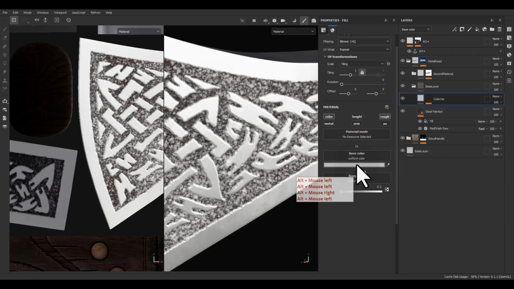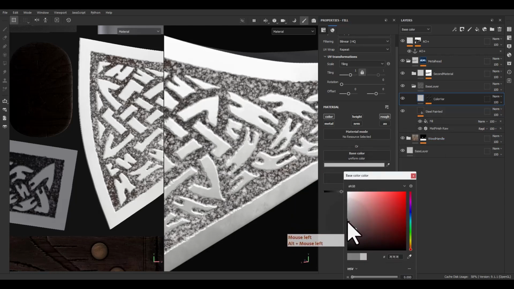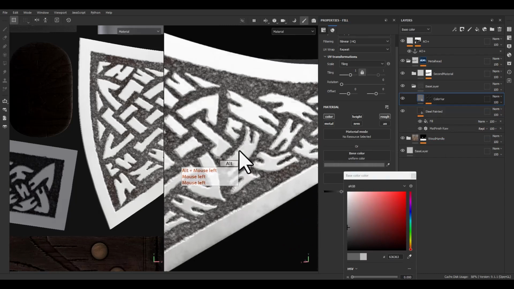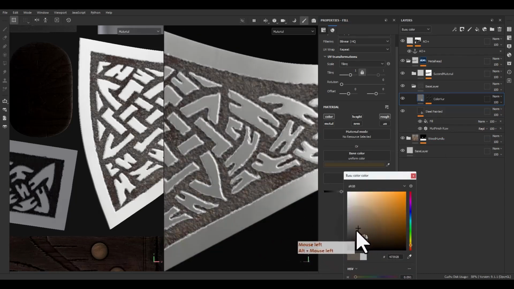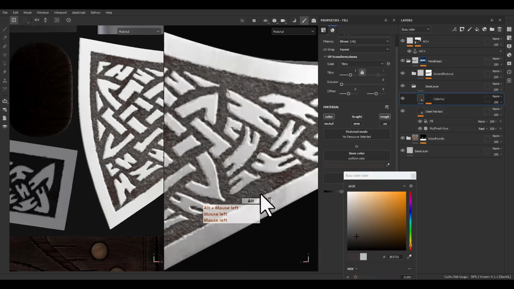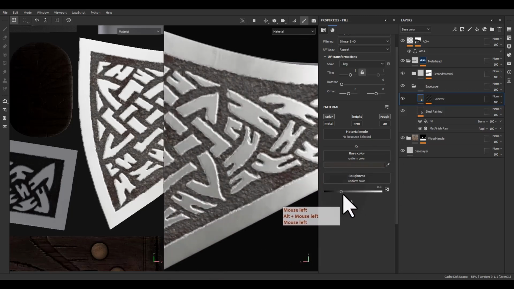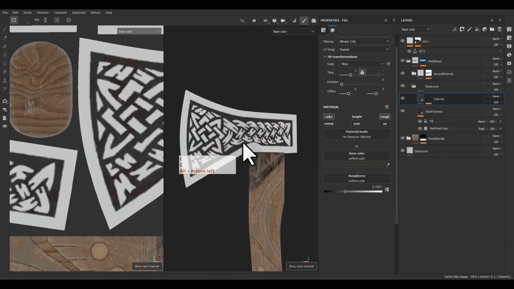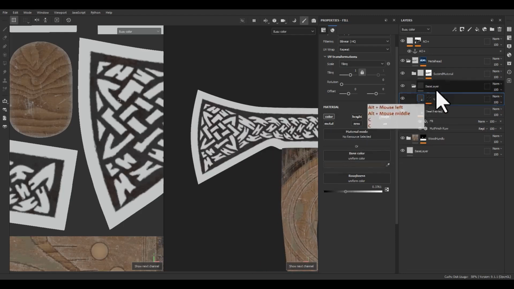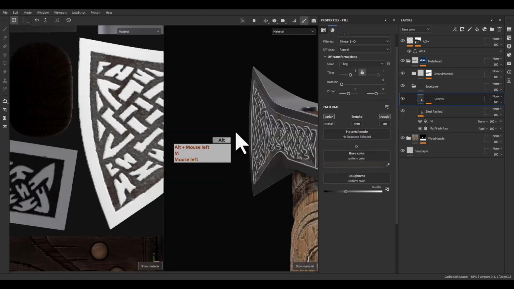Okay, so let's change the color to something like darker. Okay, like this, or maybe we can add some color value in here. Yeah, and play with the roughness itself. Yeah, this one. I think it's okay for this base layer.